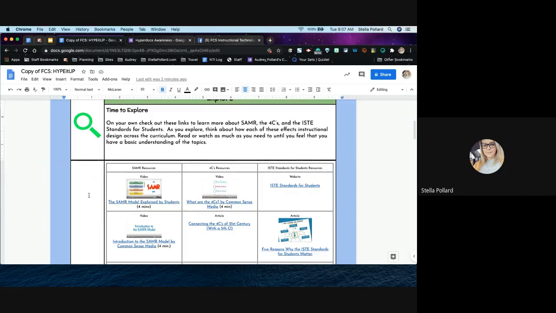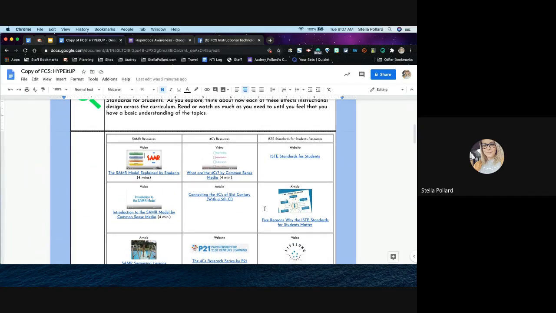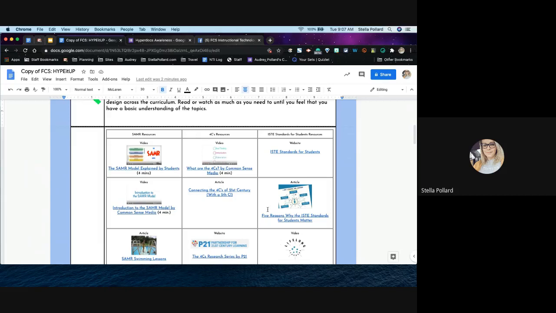And my favorite thing to do is to give them choices. It doesn't necessarily mean that you have to focus on them doing all of them, if that makes sense.